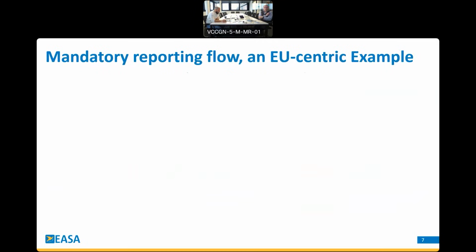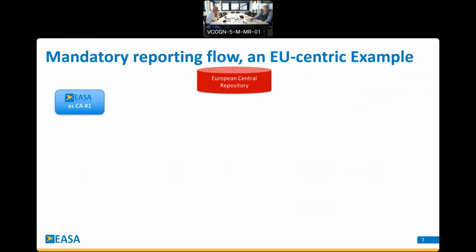So let's have a quick example. It's just an example, but it shows how the reports flow between organizations. One key central element in the European Union is what we call the ECR, standing for European Central Repository. Then we have a few actors, and actor number one will be EASA as competent authority number one. We will introduce a second competent authority, an EU member state, which will be the competent authority in charge of an EU Part 145 maintenance organization.